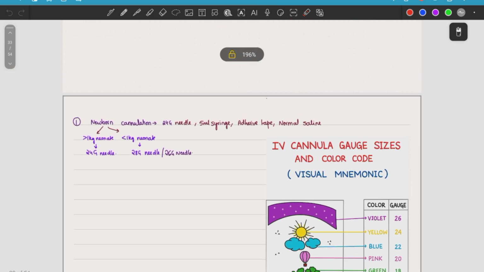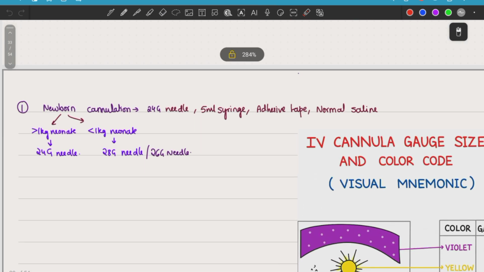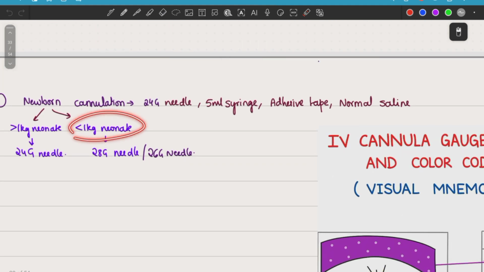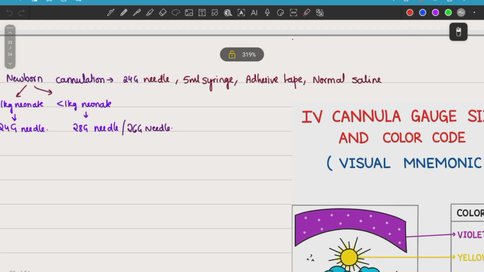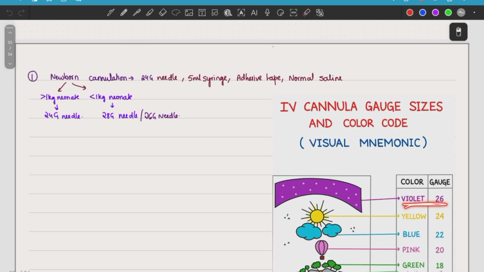They have given 24, that is yellow color, which is used for more than 1 kg. If it is less than 1 kg, again we have to use a very small size, which is a bigger gauge. As the gauge increases, the needle size decreases. Hence, if it is less than 1 kg, we use a very small needle, that is 28 or 26 gauge needle. That is violet in color.